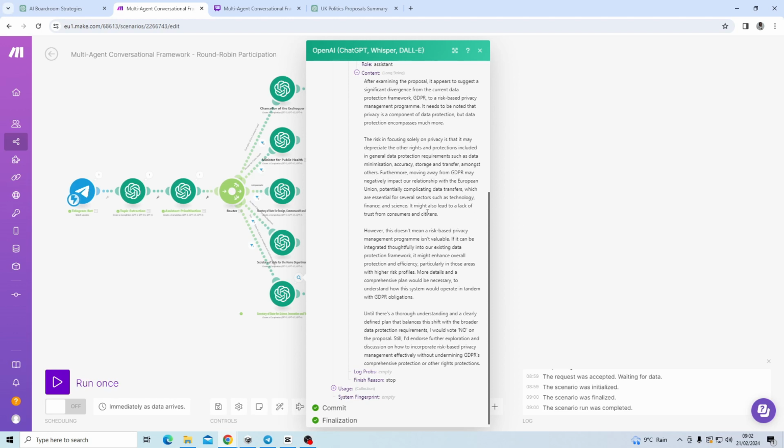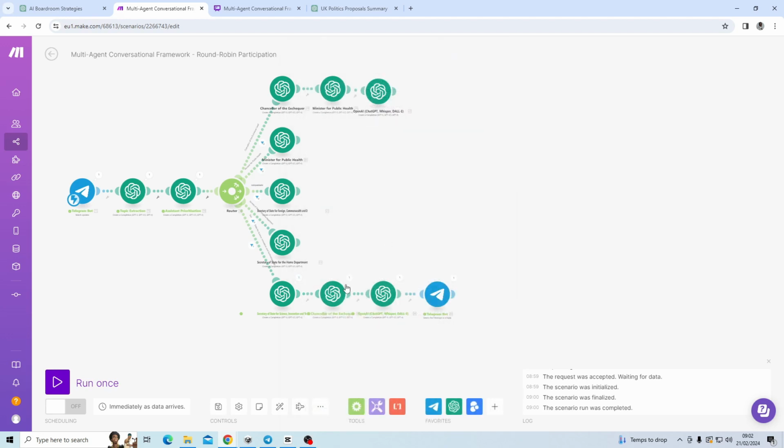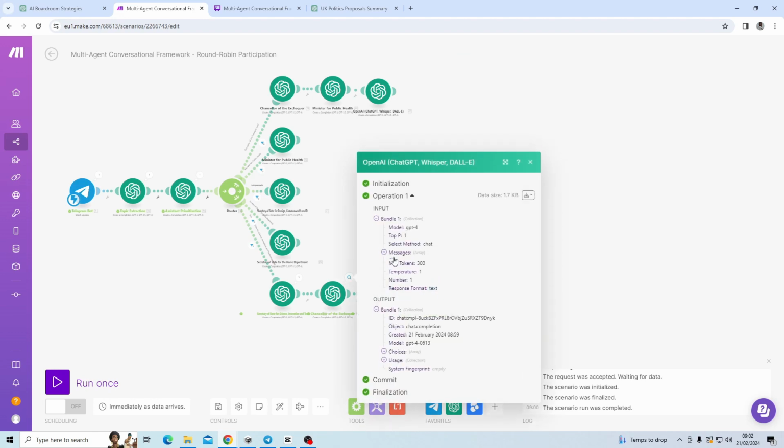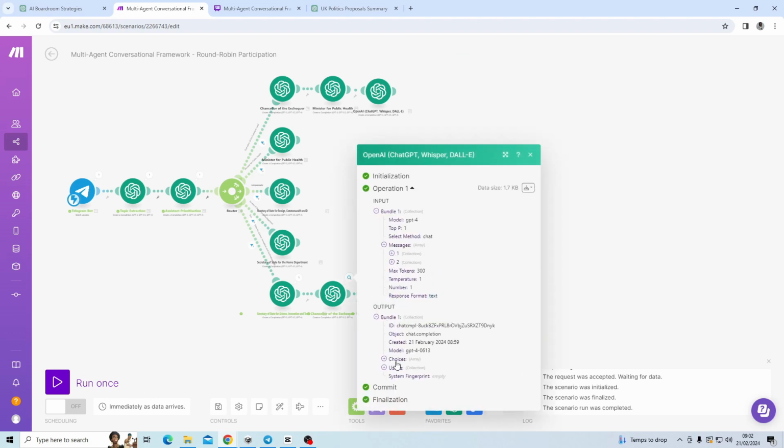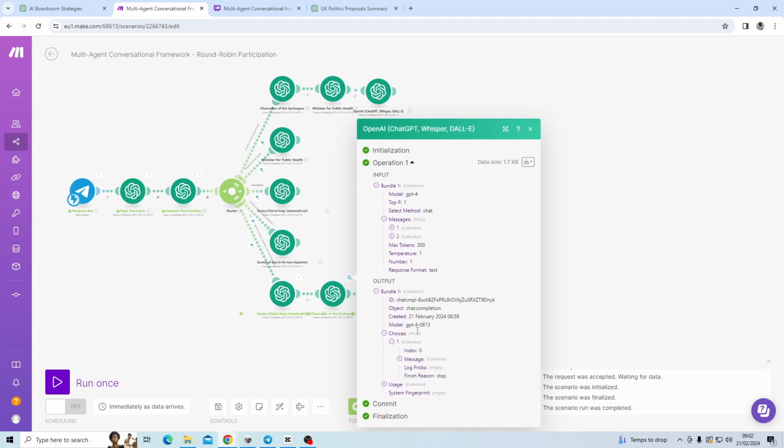So this is also an issue with AI agents, especially for this use case, that they quickly become yes men and they quickly become very, very agreeable. So in the future, I am going to work on how to work around that. We want to see what the Counselor of the Exchequer said. So let's go here.